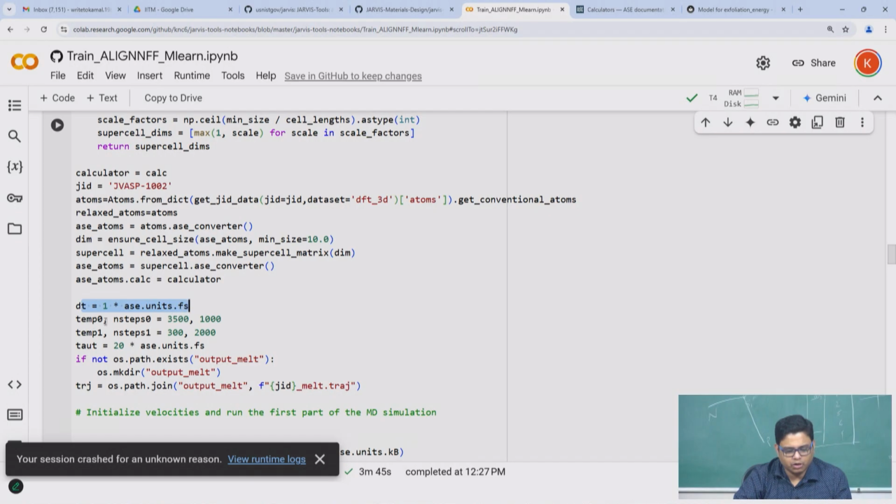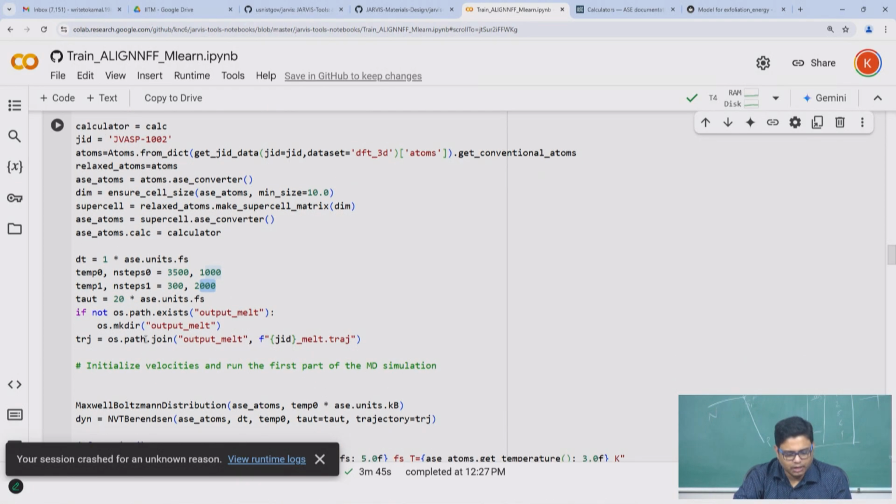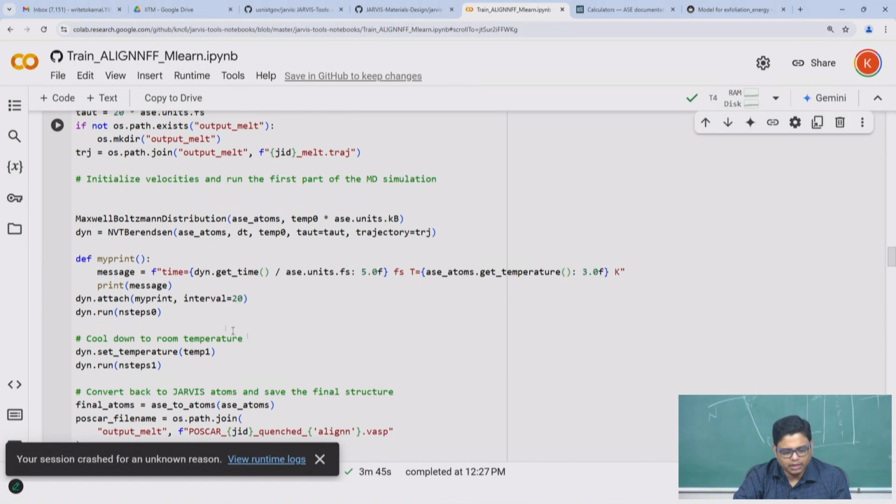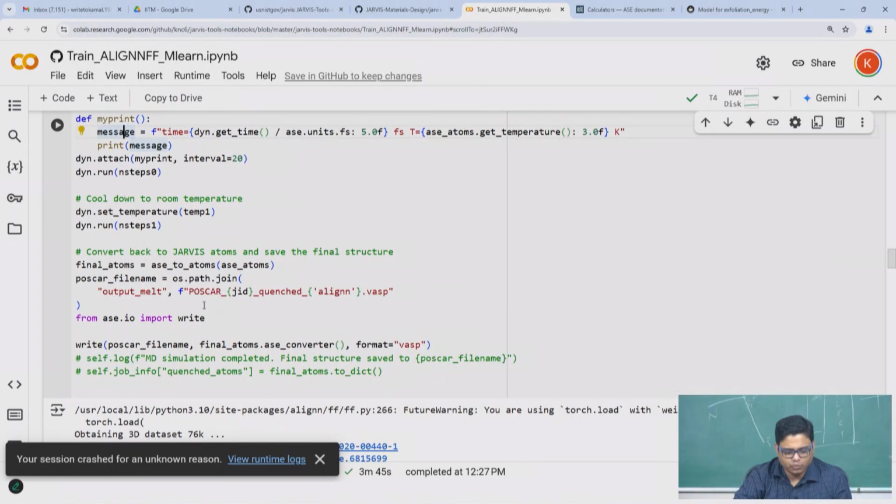We're going to run at a temperature of 3500 Kelvin for 1000 time steps, and then we're going to run at 300 Kelvin for 2000 time steps. So, melting and quenching. And there are some parameters. We start with an initial temperature of 3500 Kelvin and do NVT. Remember we talked about the NVT ensemble? So we do NVT with the Berendsen thermostat, and this is how we run an MD calculation.